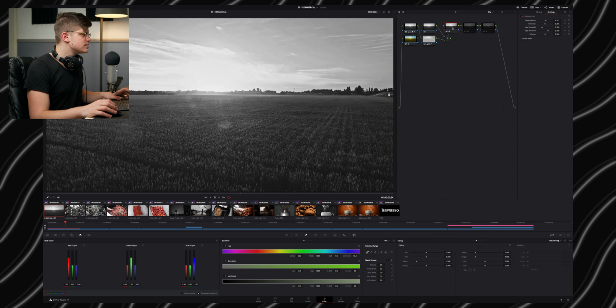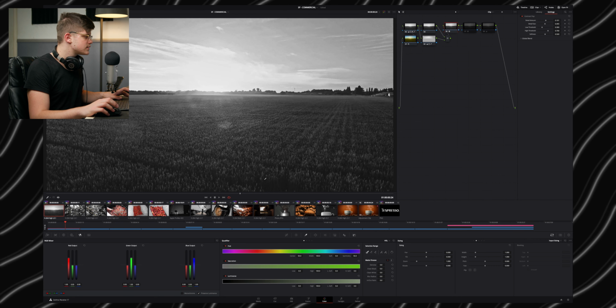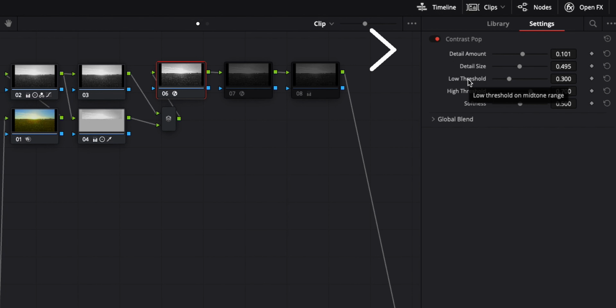The sixth node is only to sharpen it, so I added a contrast pop effect.